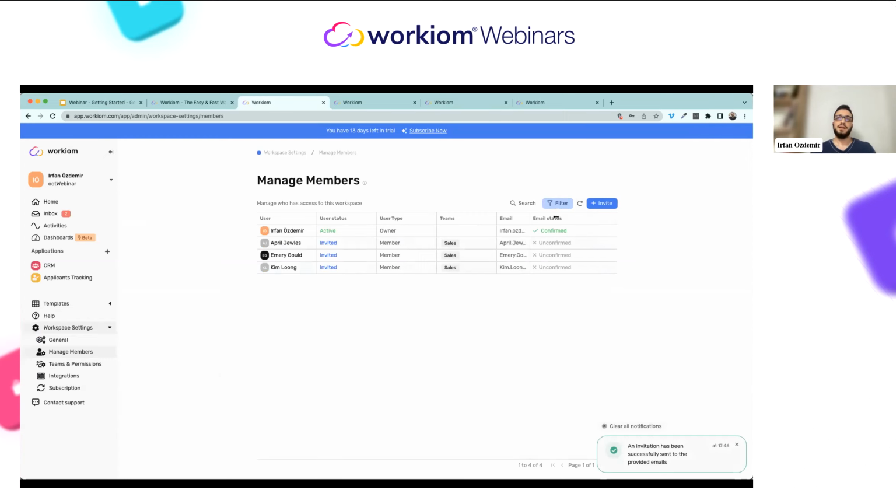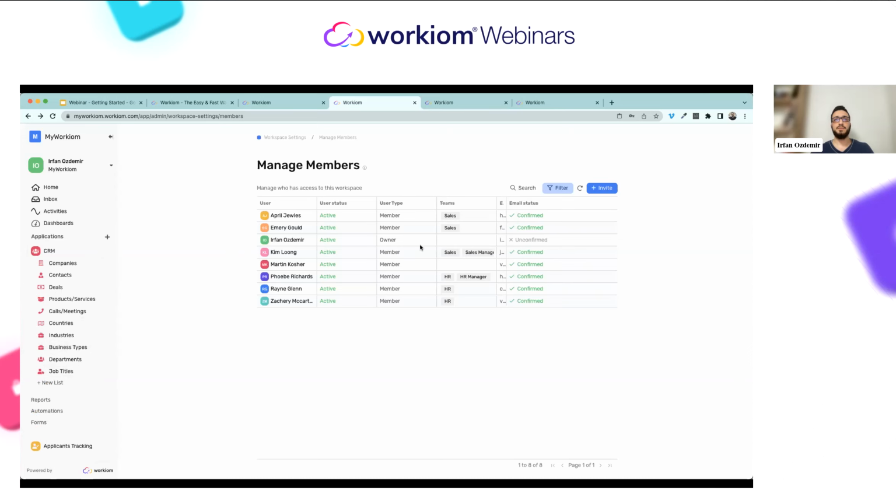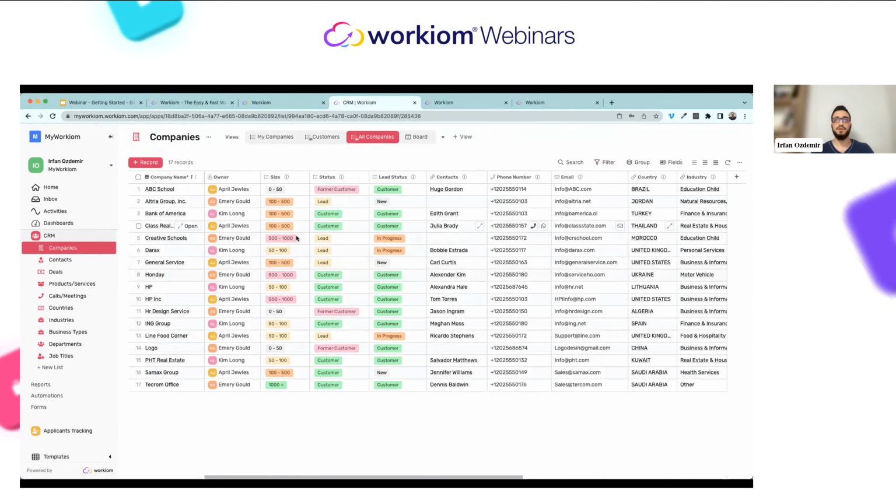In order to save time, I actually created an exact replica of what I'm doing here, right here, with many members invited, not only to sales, but also to HR and such. And I also created another layer of teams, sales manager, for an example, which have more permissions, of course, than other sales members. So let's see, I am an owner, so I can see everything by default. I can see, for example, if I go to companies, all companies, they're right here.